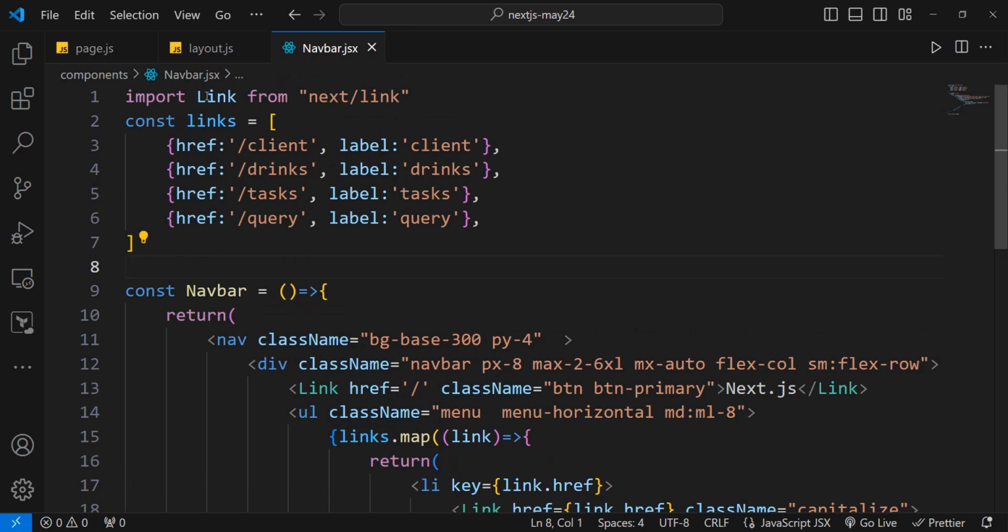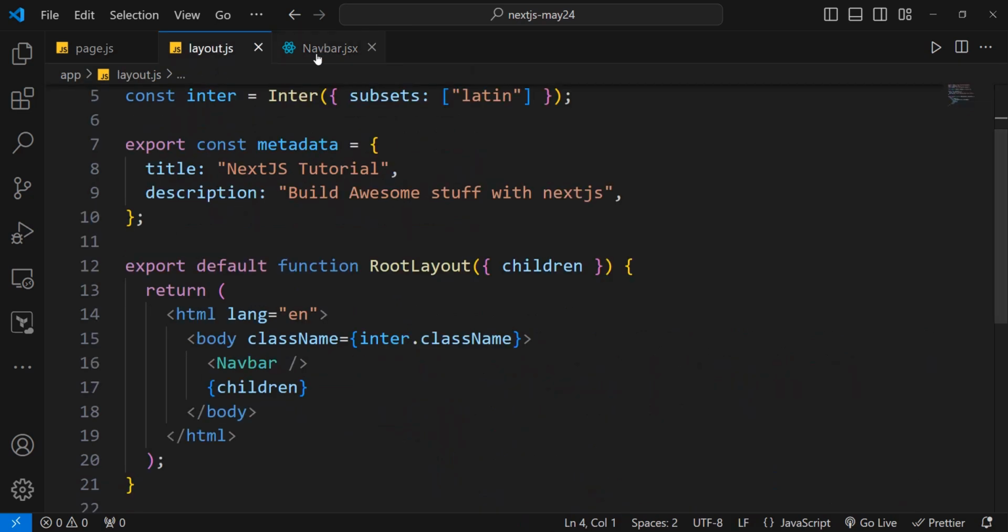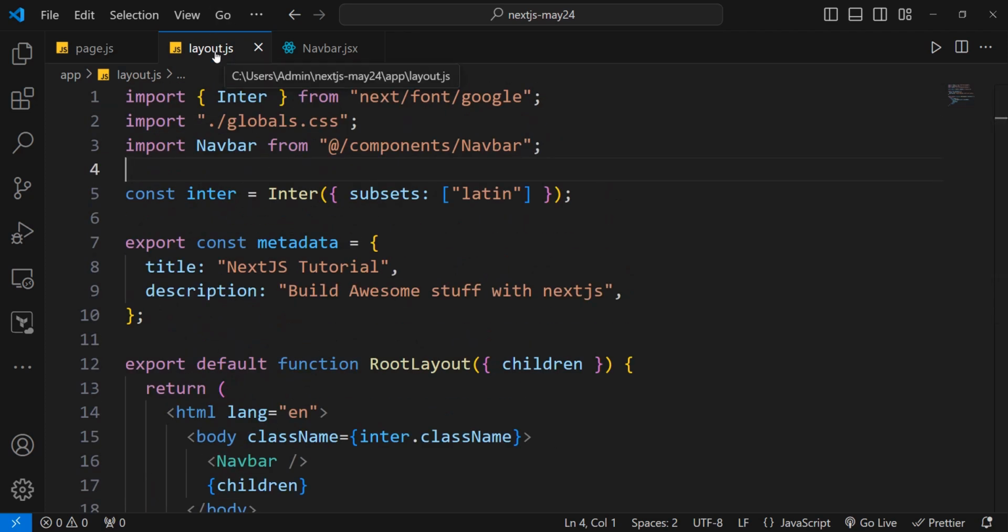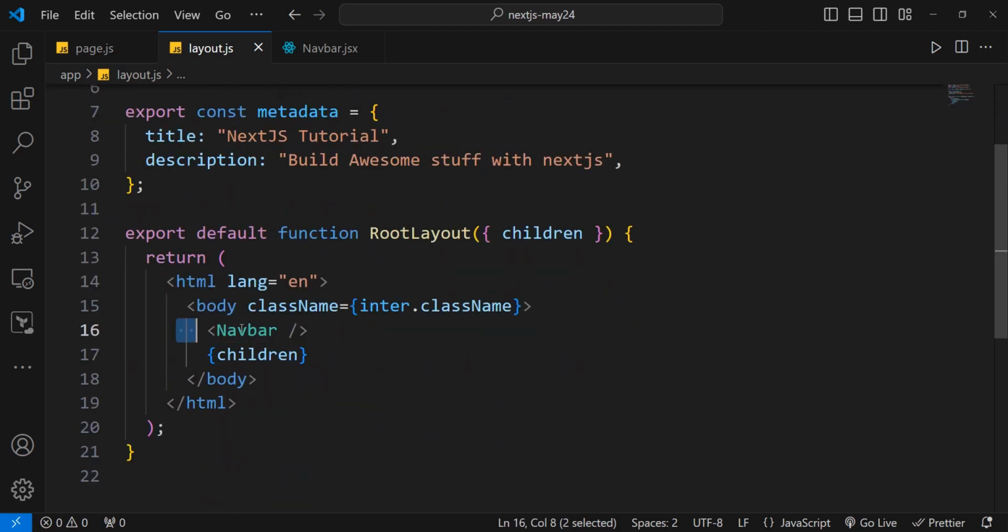Okay. You do not need to import anything. You just need to import the things that you want to show everywhere, that too in layout.js. So I wanted to show navbar on my entire application, so I imported that so that I can use it here.